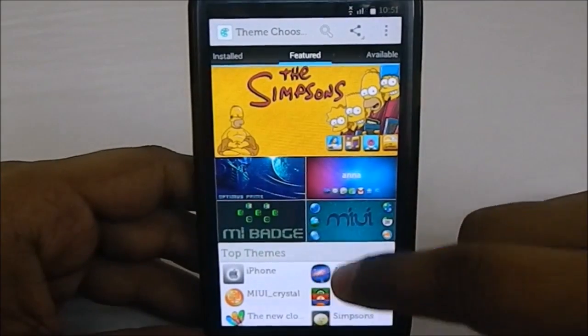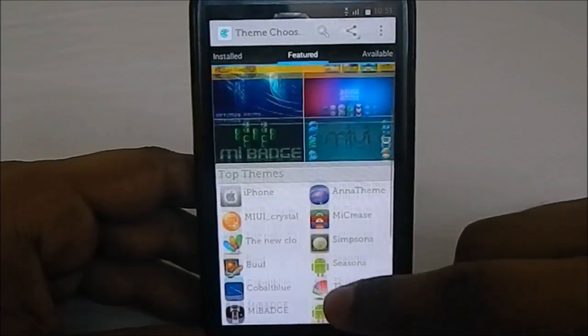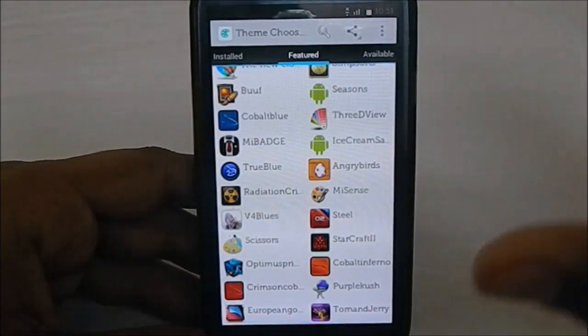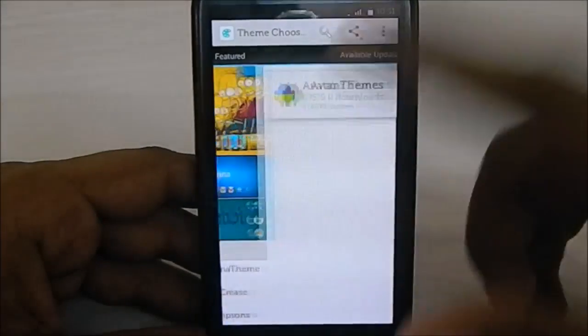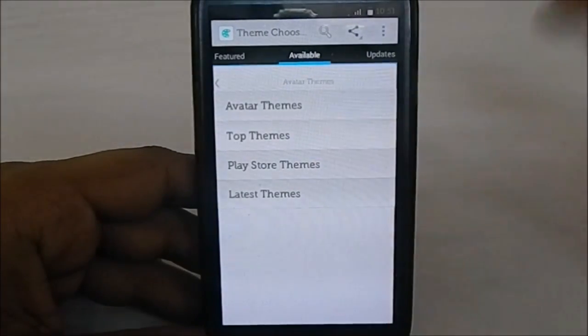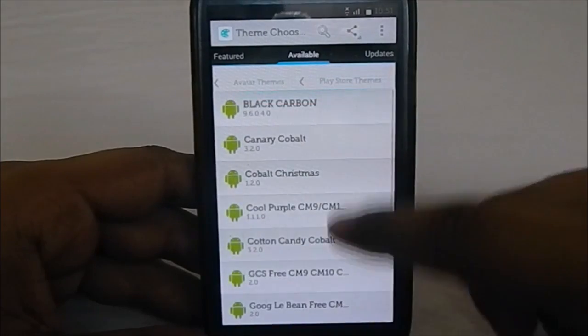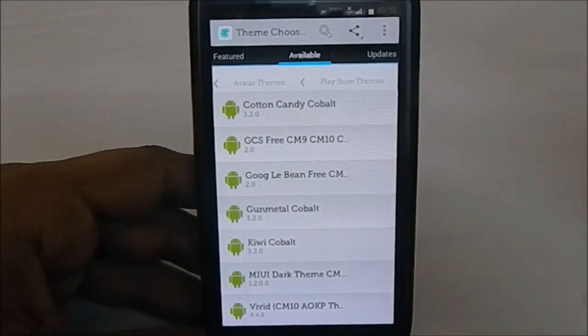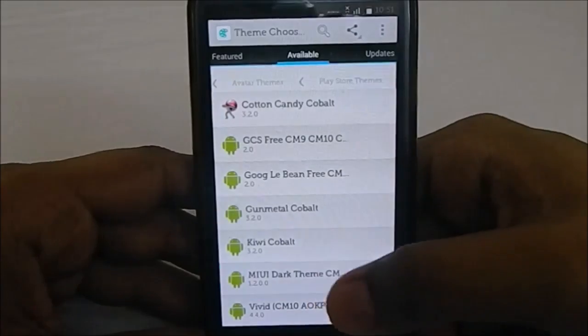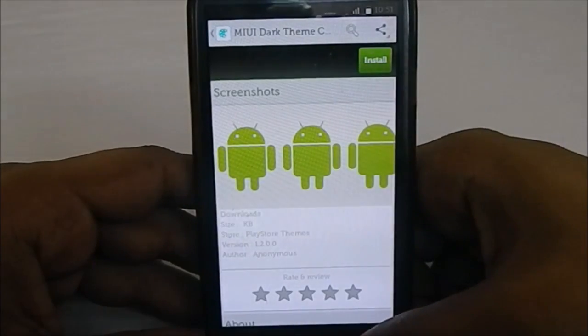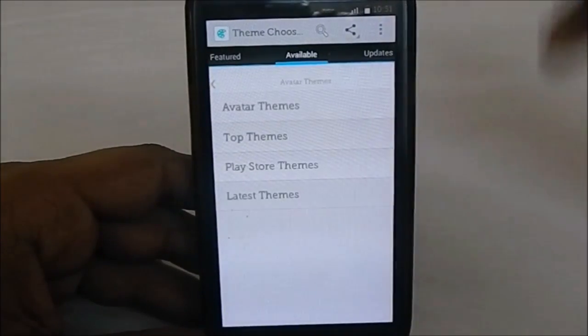So yeah, now you can see it does have a lot of themes available. These are the featured themes. You can go in here to have top themes, Play Store themes, a lot of them. So that is pretty cool. The CyanogenMod themes also do work with this ROM, so you don't have to worry that by going with this ROM it's the only theme you can go.